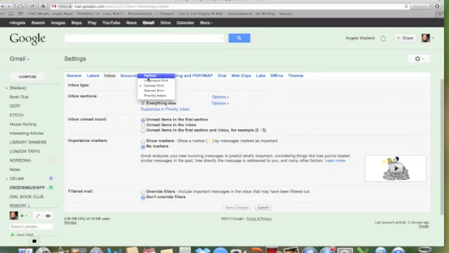Now you can set up a couple other inbox features if you would like, and you can play around with those. For example, the priority inbox a lot of people use. But I think for most of us who are just getting started with all of these special features, the Unread First would really be the way to go. So that is that inbox. Another really cool feature is the labs.